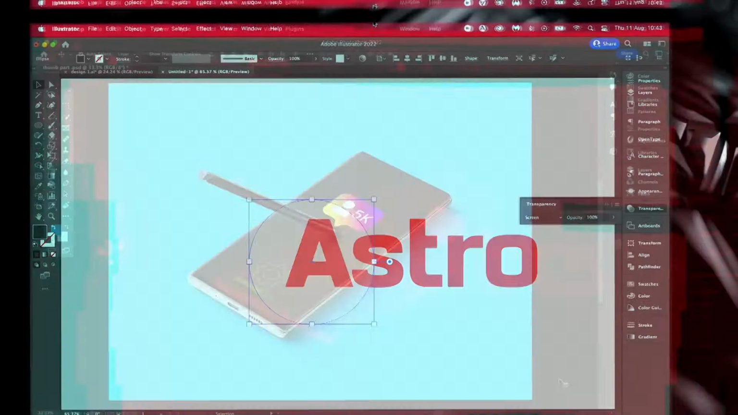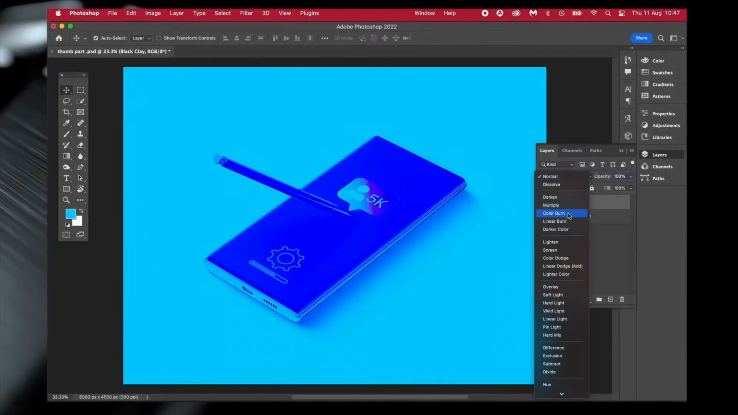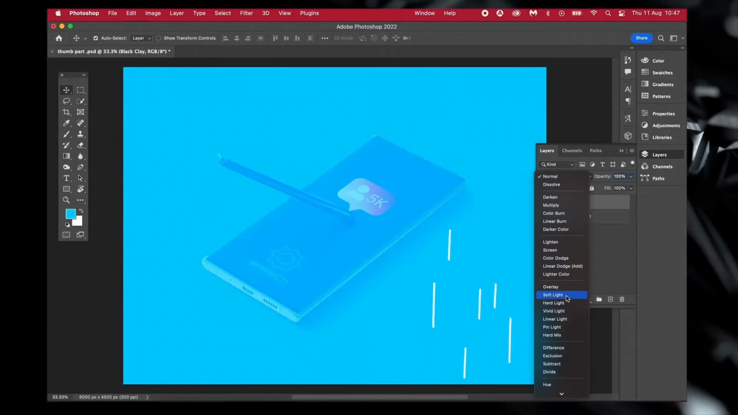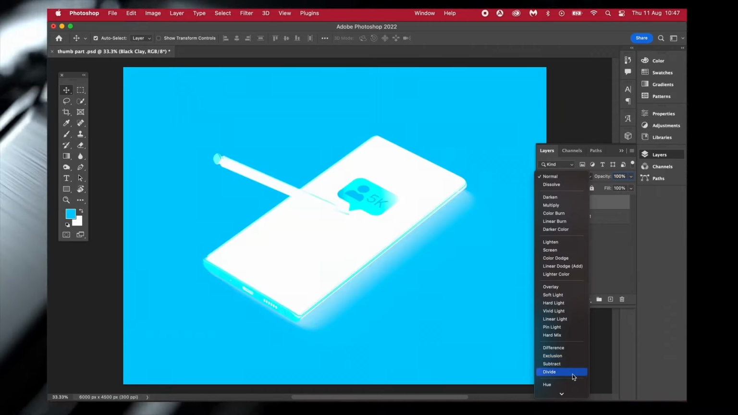But if we move over to Photoshop, and as I'm probably sure you're all too aware of, we can actually just hop into the layers panel and scroll through the blend modes with ease. I really don't understand why Adobe hasn't added something similar into Illustrator, but I will actually forgive Adobe due to the next thing in today's video.